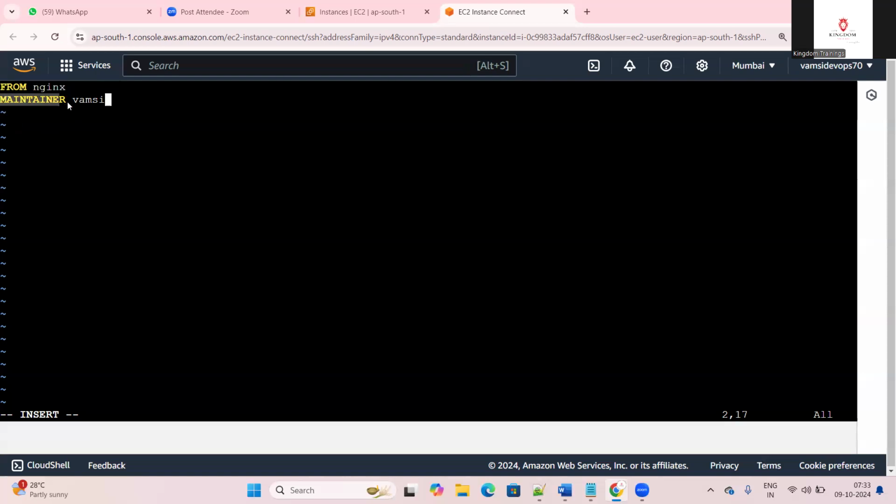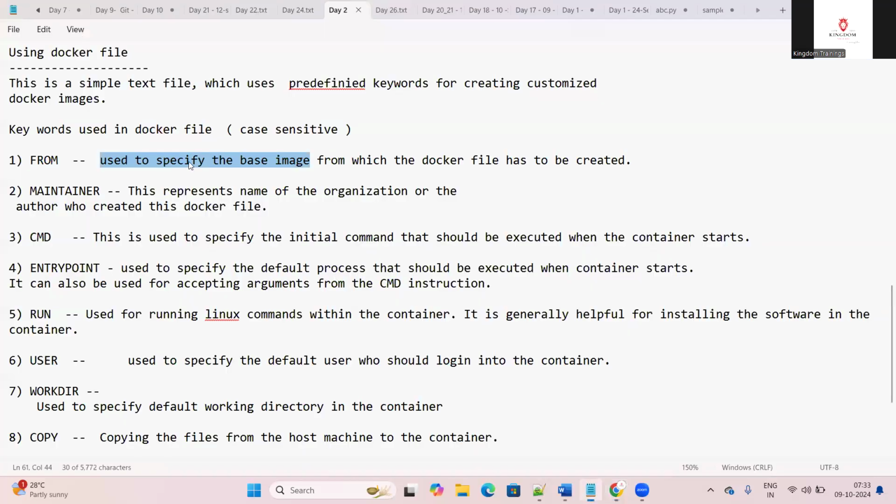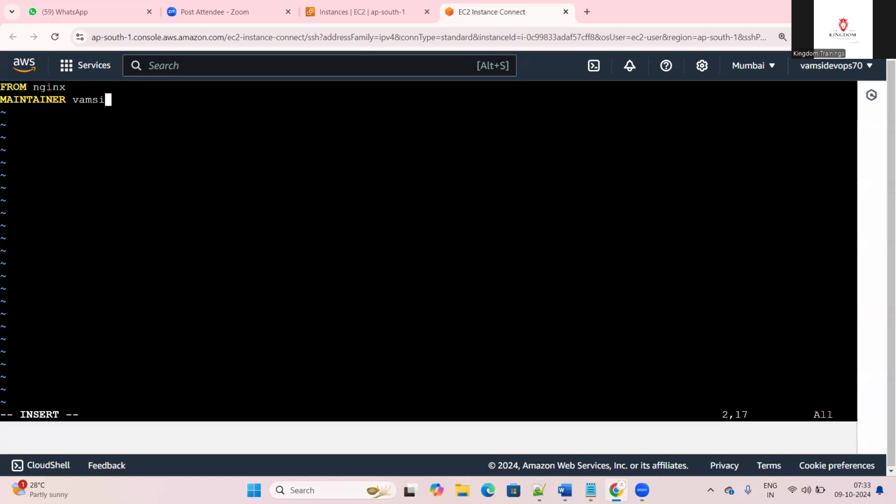Now the next keyword we are using is MAINTAINER. The MAINTAINER keyword mainly represents the name of the author or the name of the organization. It is up to you. You can keep either the name of the author or the name of the organization who is maintaining that Dockerfile. So these are the two lines I am writing.